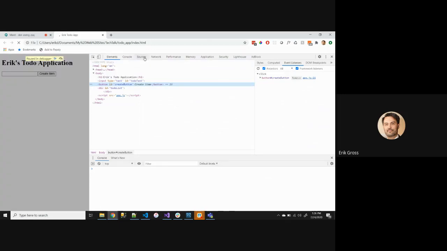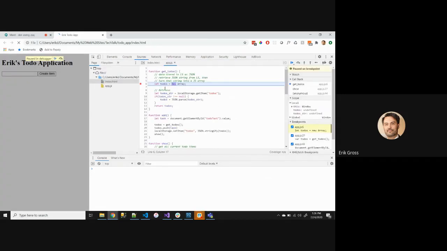Go back to our sources, our code, and let's see what happens. We create a new array called to-dos. Let's do that. This is now an empty array, and Developer Tools shows us square brackets indicate an array, but there's no elements inside that array.